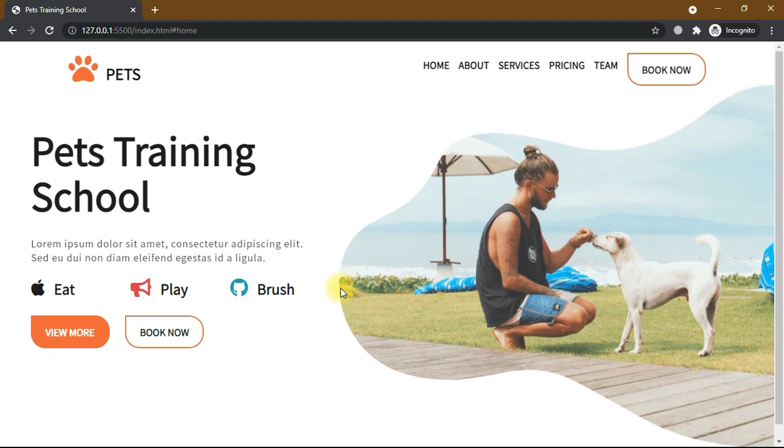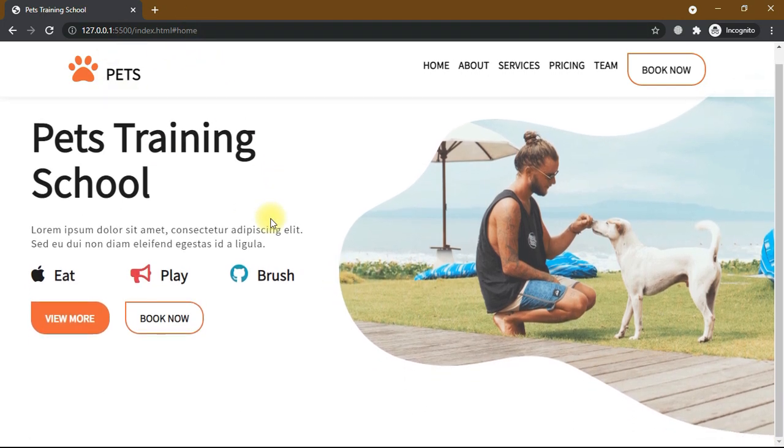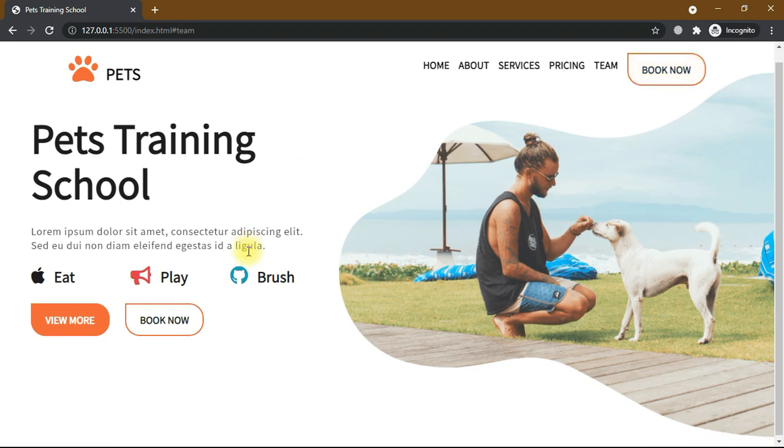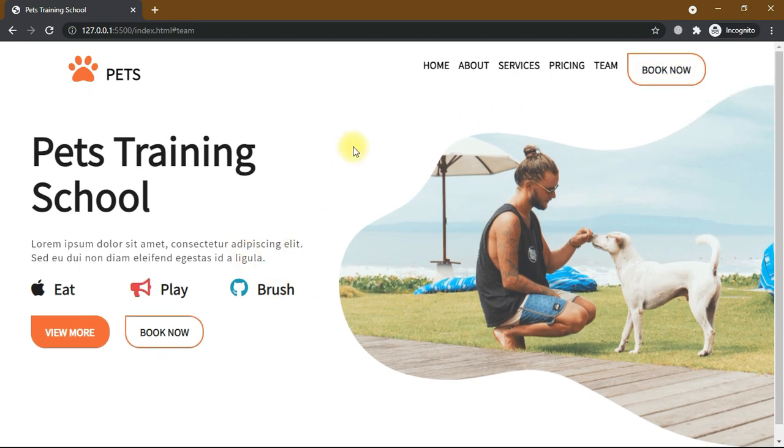In header we have the sticky nav bar, and when we scroll down, the nav bar sticks on the top. And when we click on the links, it will stay there. And in intersection we have some nice button and image. So our header part has the nav bar and the intersection.